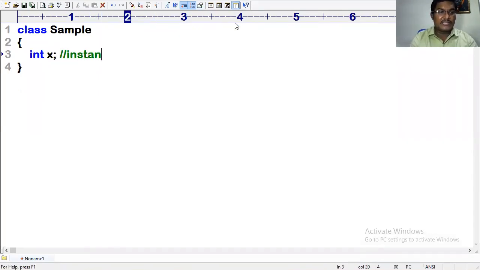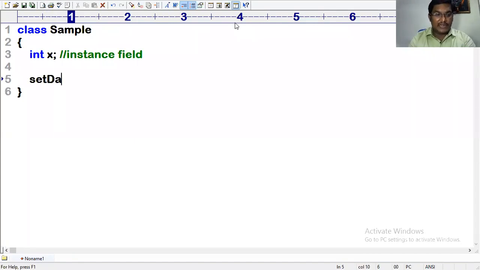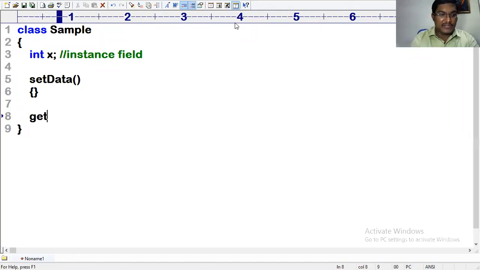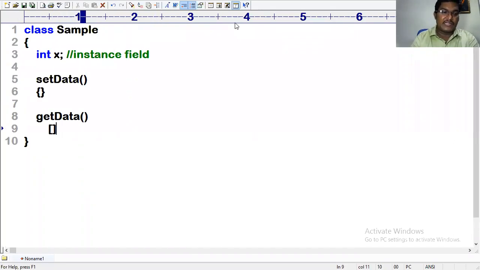Kindly notice this, it is an instance field. I want to define one method called setData. After setData, I want to define one method called getData. This may be something like a recap. Understand this very clearly.